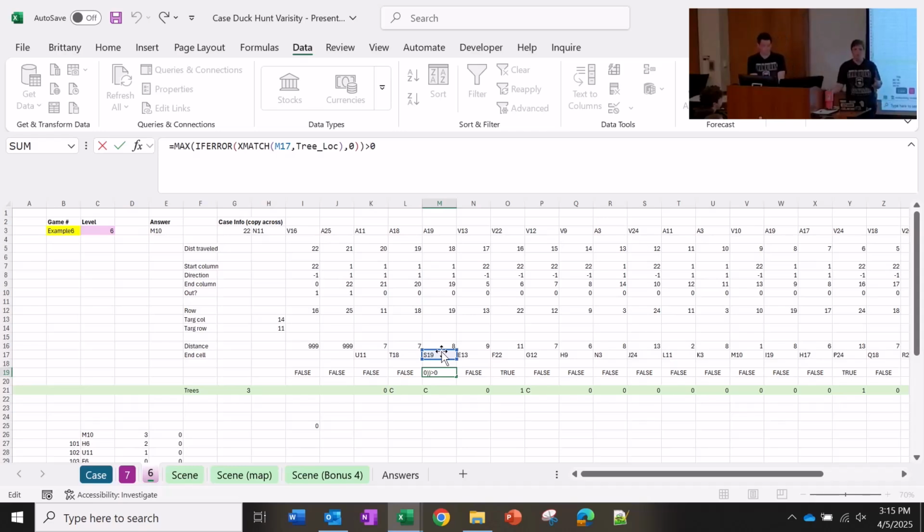So XMATCH will return the position. So if it finds S19 in the first position, it will return a 1, or whatever position it finds. And I just wanted to know, is it a number? So I'm doing this XMATCH, I'm filtering out the errors, and then I'm just saying, hey, is it greater than 0? So does it exist in that tree list? Essentially, a few different ways you can get at that.